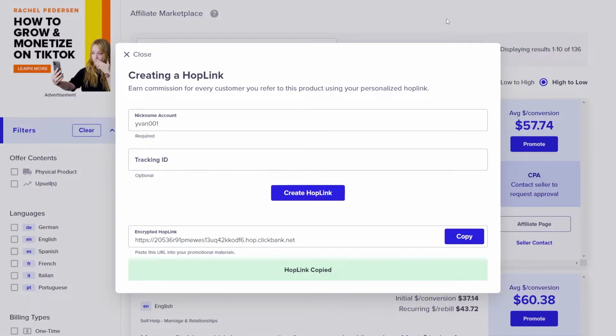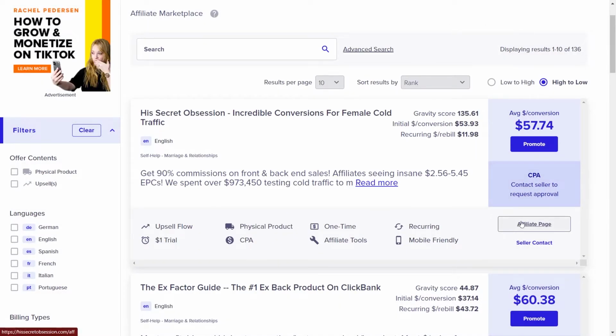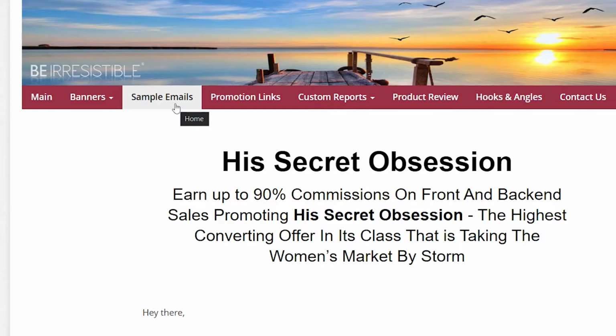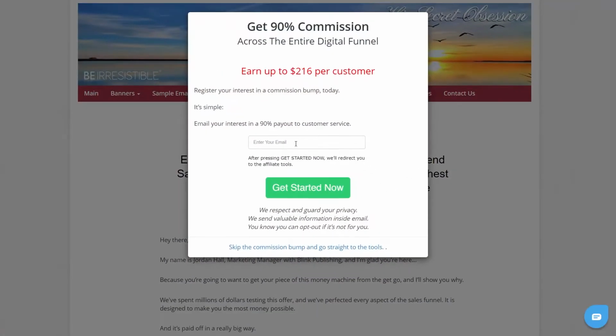The next step is to find the affiliate tools. Go back to the same product on clickbank.com. You can see the affiliate page of the link you copied. Visit the affiliate page, click on Sample Emails, and create a random email to give to the website, because you don't need to give them your actual email.